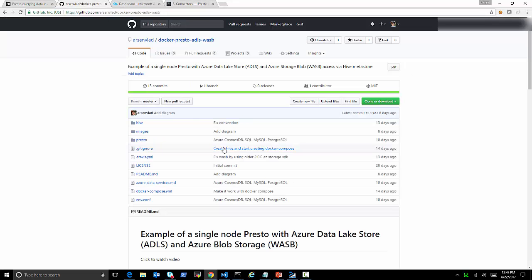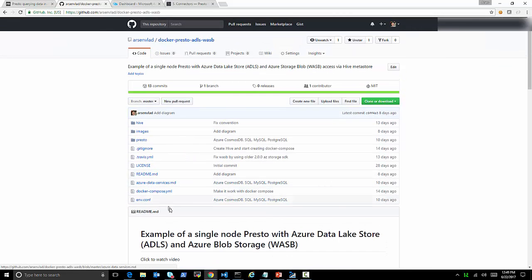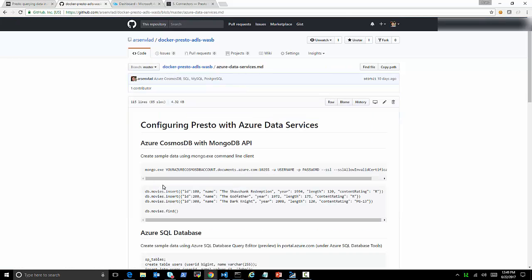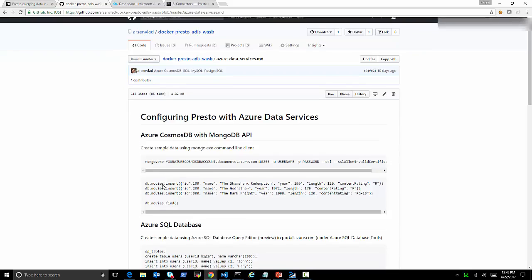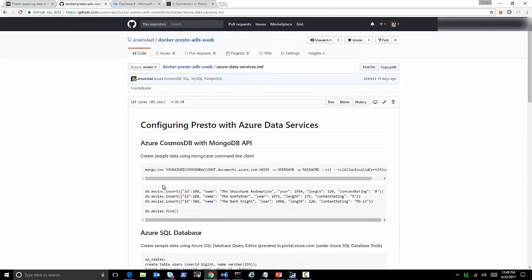You can find all of the code inside of the same GitHub repo, Docker Presto DLS WASB. And again, this is an example of a single node Presto. Inside of the README file, Azure Data Services, I lay out an example of creating the various databases and then configuring Presto to query them. In this walkthrough, I just wanted to explain a few of the interesting parts of that configuration.